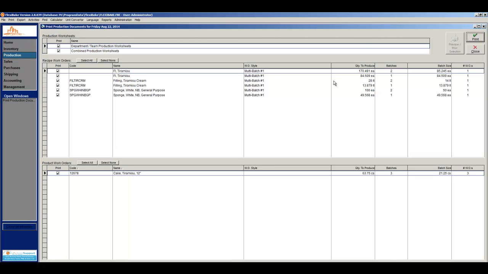Now, looking at the number of work orders column, this number will directly reflect how many pieces of paper you will be printing. If you are requiring more than one batch and would like to print on one piece of paper, I would recommend using the FlexiBake 4-batch or multi-batch 1 or 2 work order options.